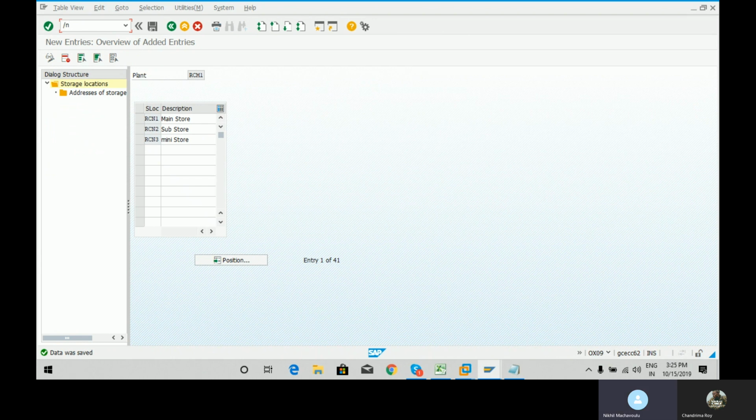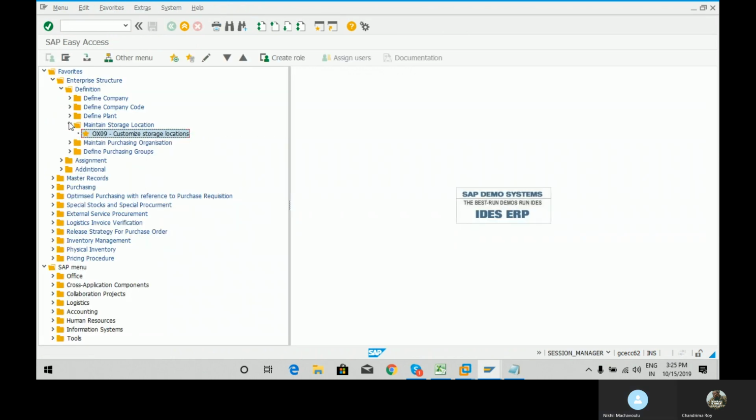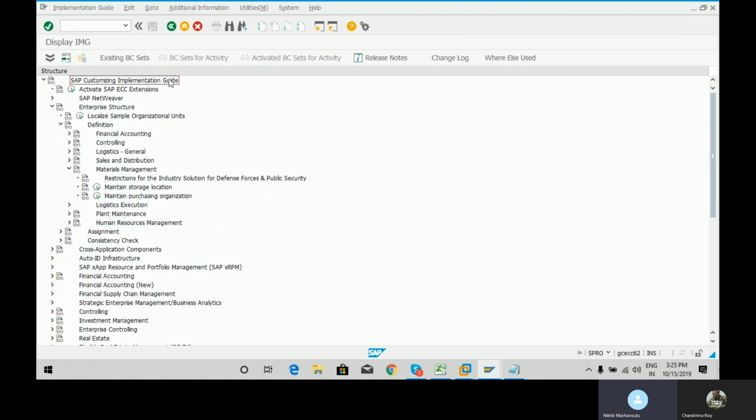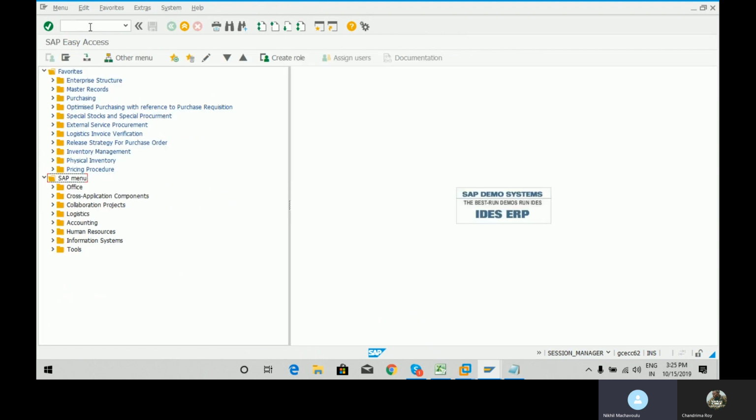Go back to standard SAP screen. Now, maintain purchasing organization. First of all, let me show you the menu path. Now, let me just go back to standard SAP by /n in the command bar.